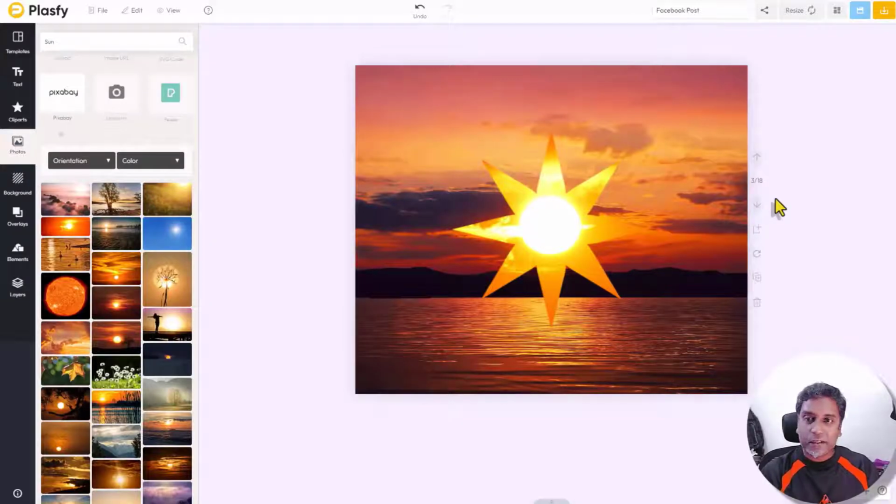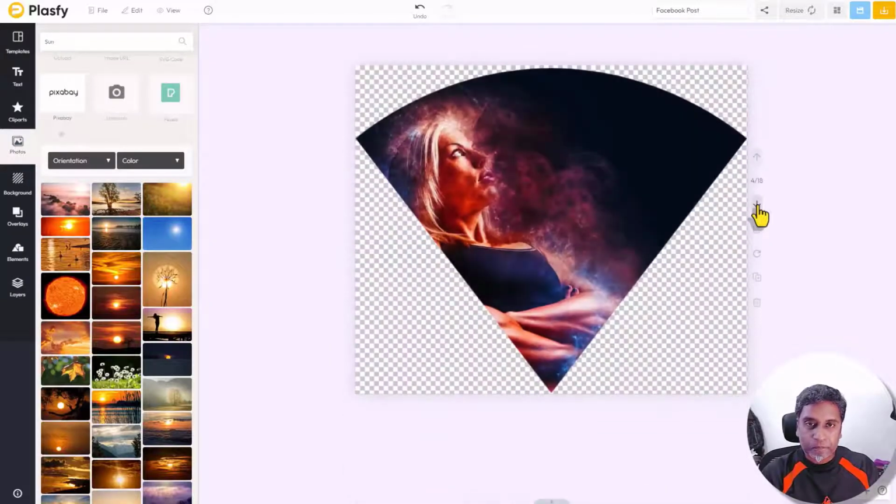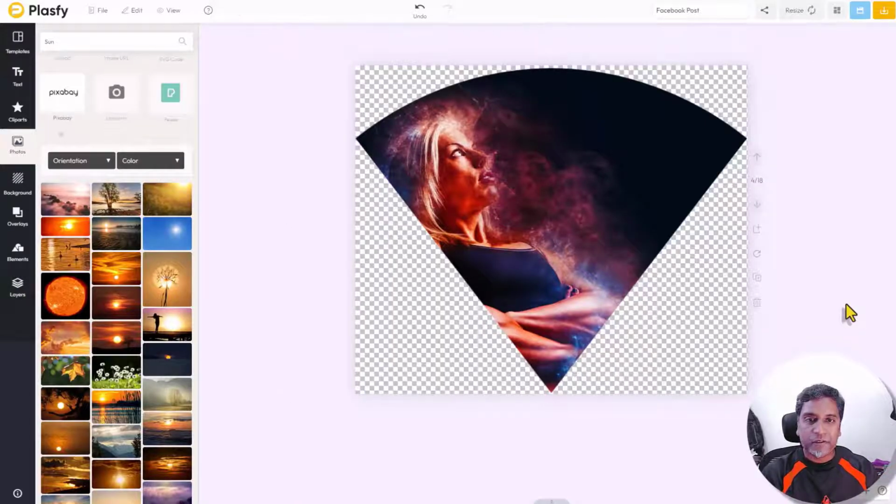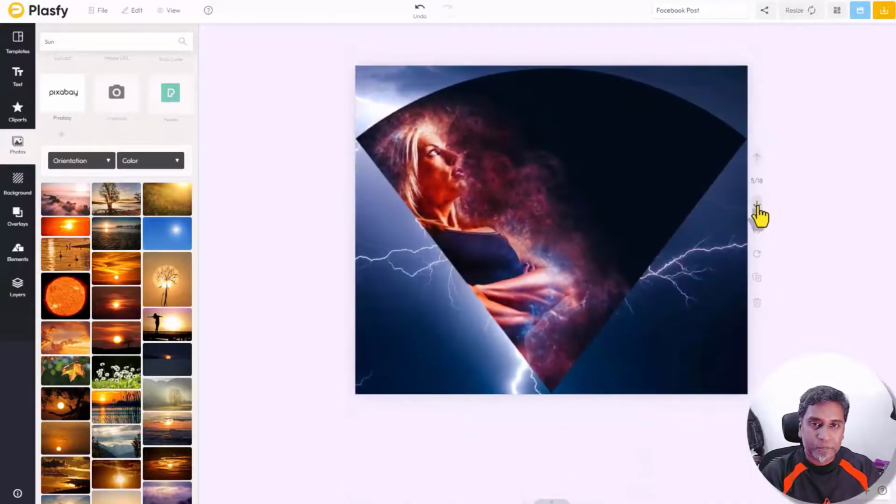Okay, let's go to another example. Now here, what I did is on a blank slide, I added a shape. Just clicked on the shape, added the mask, and selected this image, and there we have it. Let's go to the next example.